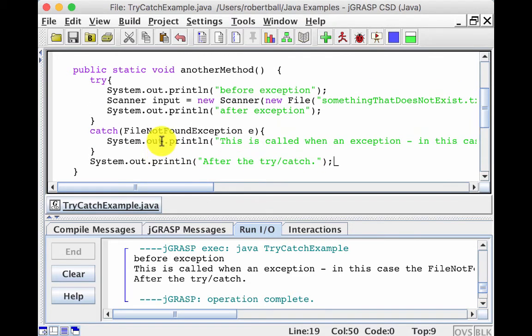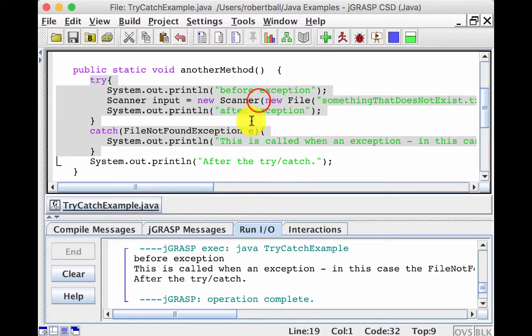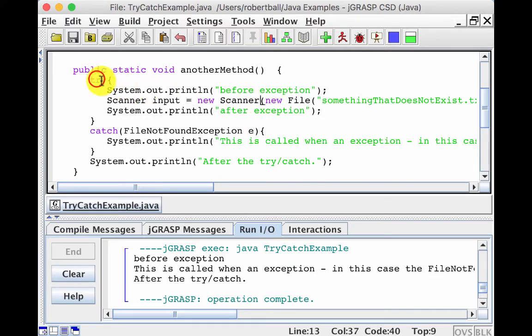So let's review. Try-catches are for when you have a potential problem and you have an exception, such as a checked exception, like when we're trying to open this file, and it has to be surrounded by a try-catch, or it has to have throws. We can have one or the other. We don't have to have both.